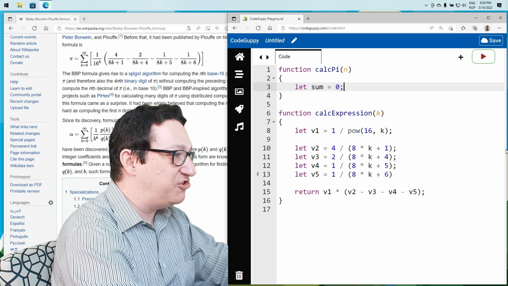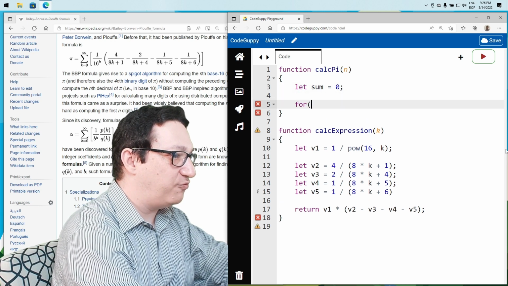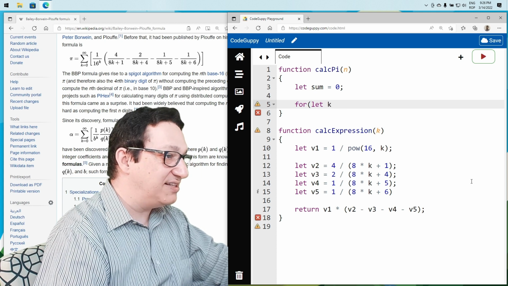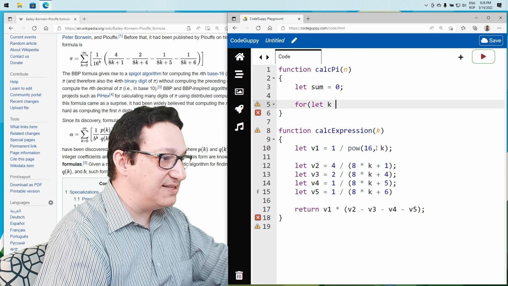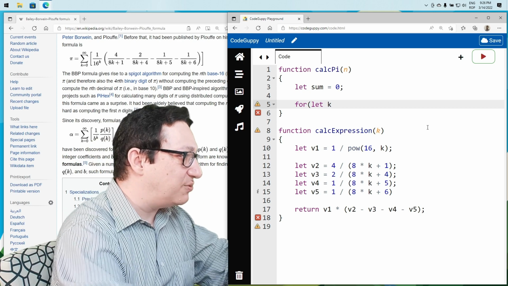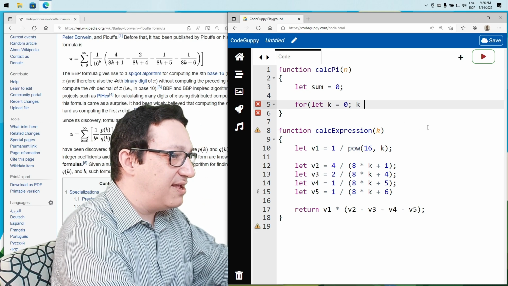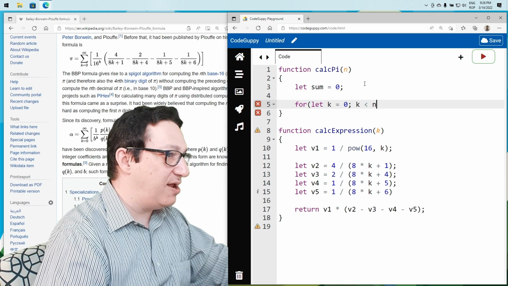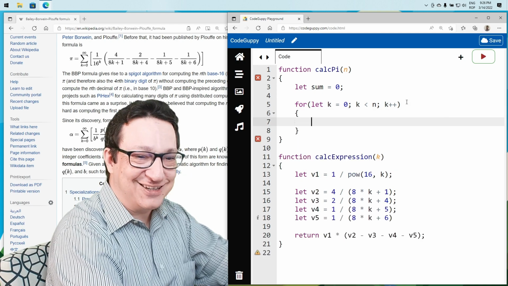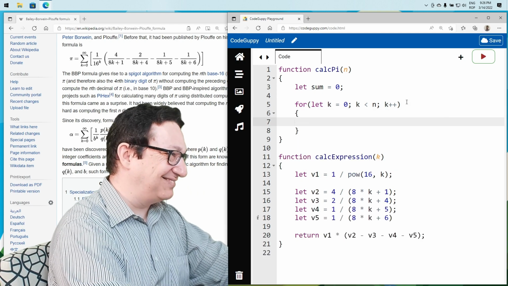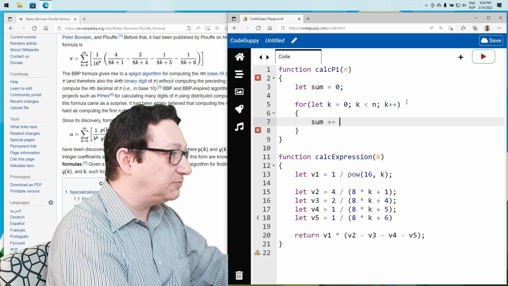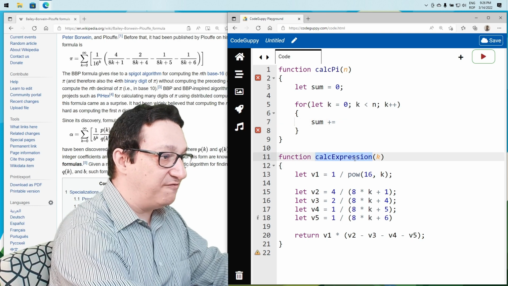We'll start with a sum initialized with 0, and then we'll say for let k, and we can use k again here, it's fine, we are in another function, this k is totally isolated inside this function and is not interfering with the other one. So k is 0, k less than n, again we are going up to n, not infinity. It would be bad to go to infinity, our computer will freeze and crash and we'll have to reset it. So we are adding to the sum this expression actually, so we are invoking this function.